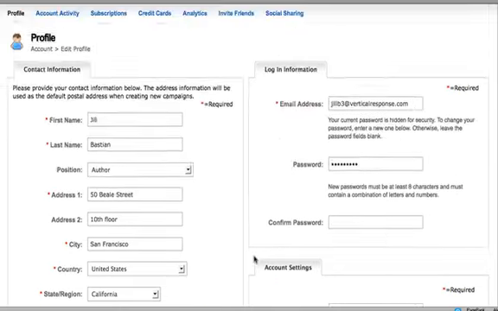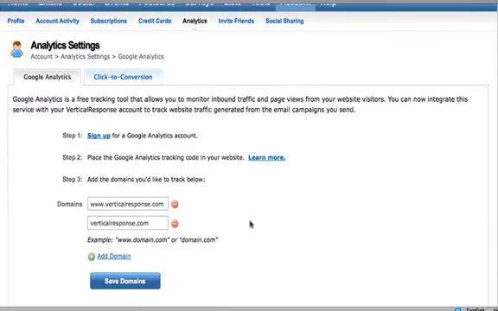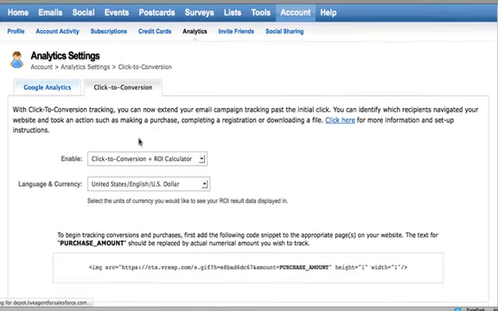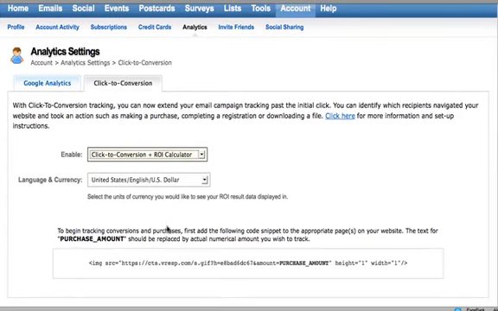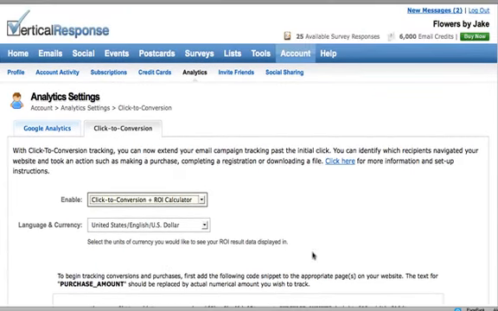The analytics is where Google Analytics is, and this is really all done on Google's side. So you need to do all the stuff they tell you. When they tell you everything is good, come in here and add the domain where you put their code, and then you'll be able to see VerticalResponse under the traffic sources in Google Analytics. Under the Click to Conversion tab here is where you can find the purchase tracking. So on this drop-down, you go to Click to Conversion and ROI Calculator, and then this is the snippet of code you need to track purchases in your email.